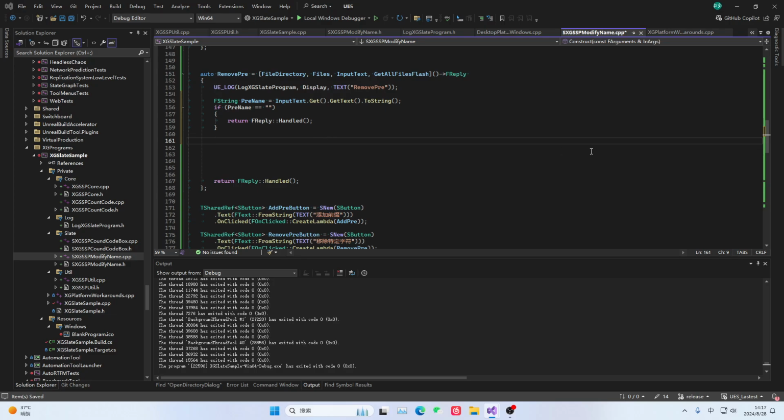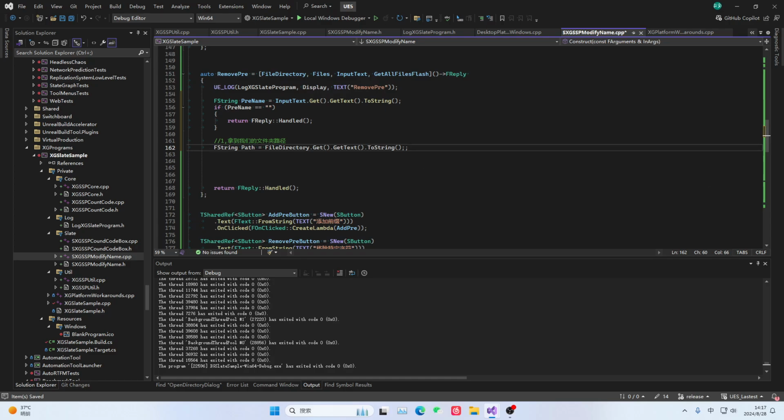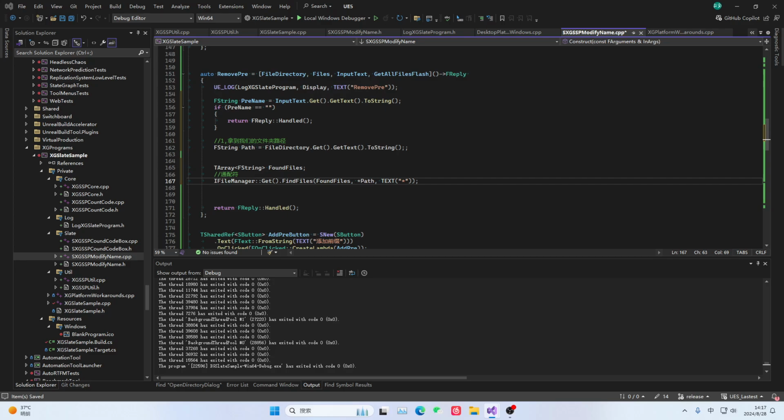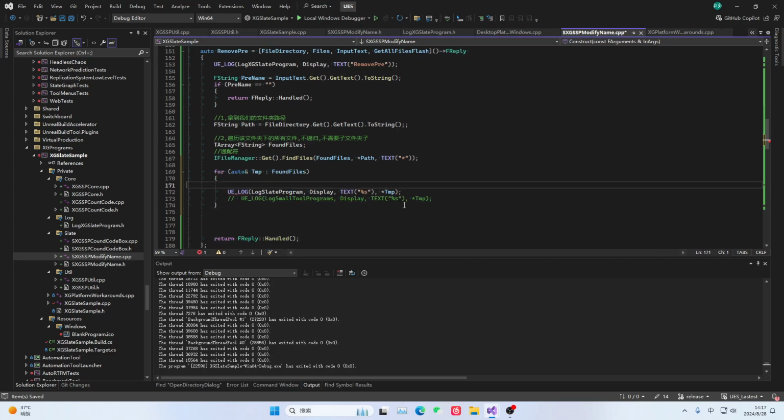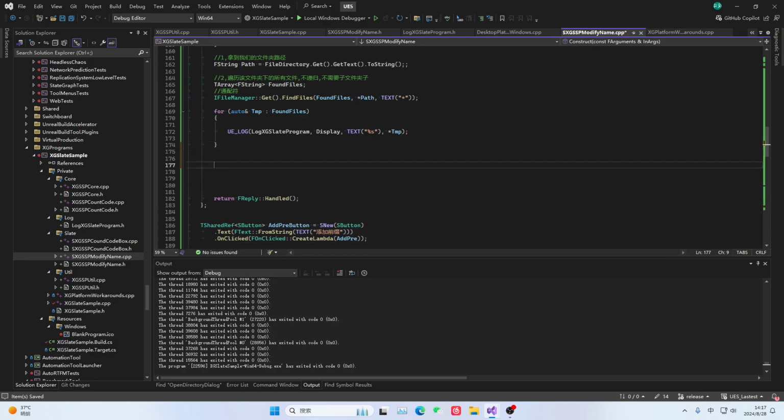Okay, same as before, get our folder path. Then we traverse the current folder and put it into our string, into this tier. This step is the same, no problem. Okay, same. We take all the files we traversed and print them out. We put it here. Okay, we print it out.